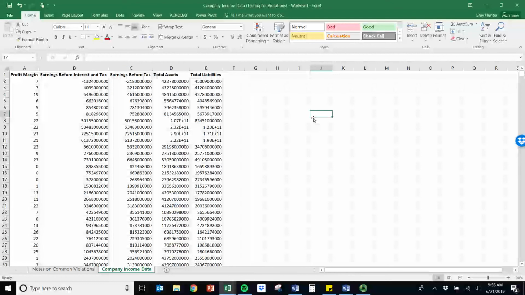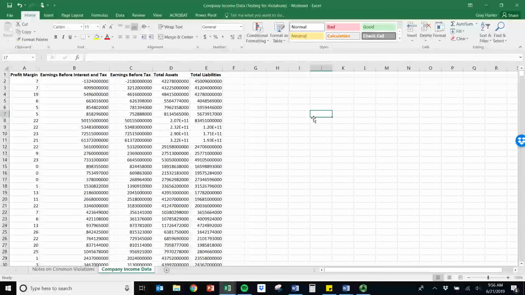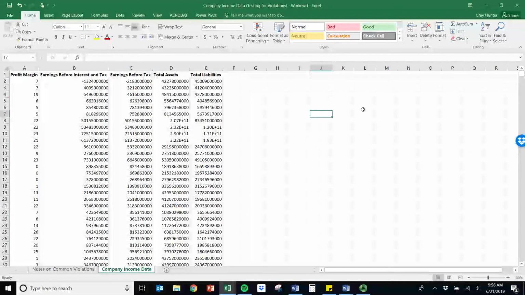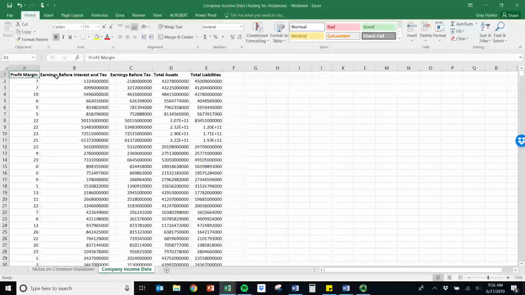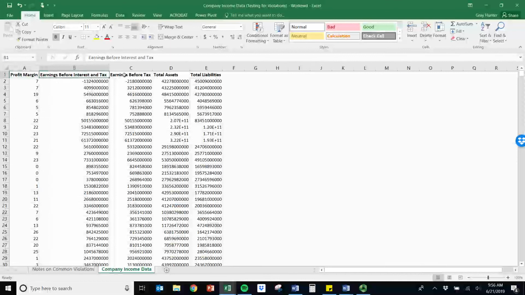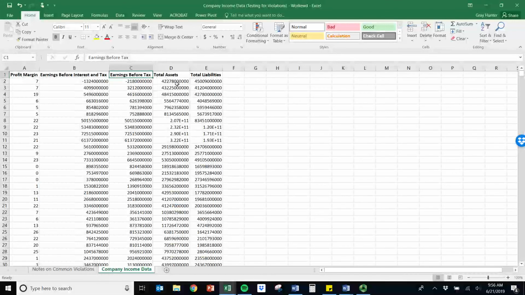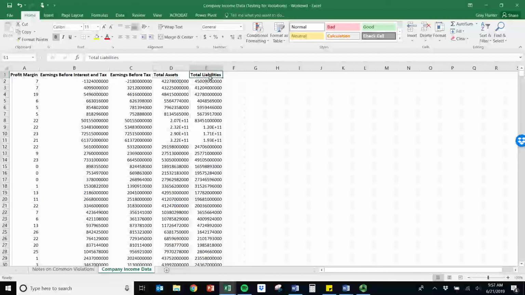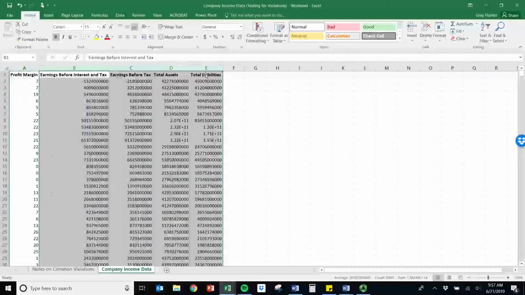Okay, first things first, let's run a regression. In this case, my outcome of interest is going to be profit margin, and I think that earnings before interest and tax, earnings before tax, which seems odd, I know, we'll talk about it later, total assets, and total liabilities all go into determining that. So here's my y variable, and here are my 3 or 4 x variables.